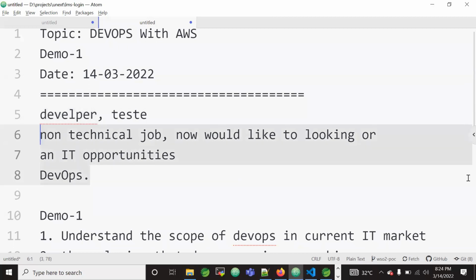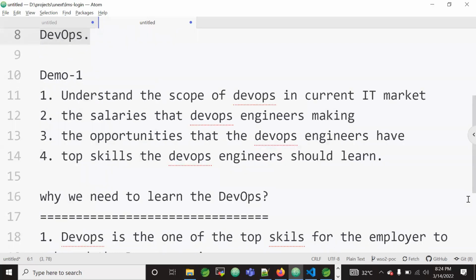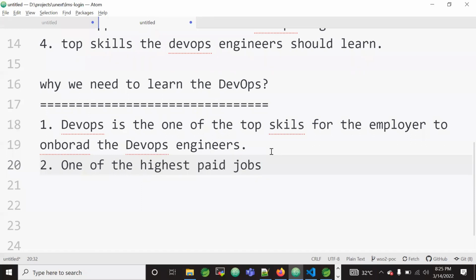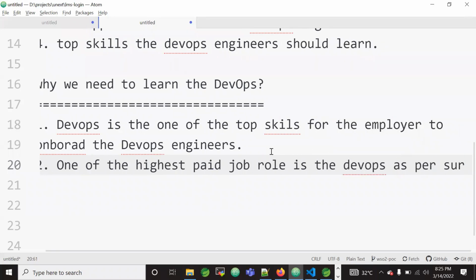The first reason why we need to learn DevOps is that DevOps is one of the top skills for which employers onboard engineers. This is what we have seen in the Atlassian survey. And the second reason is that one of the highest paid job roles is DevOps, as per the survey.